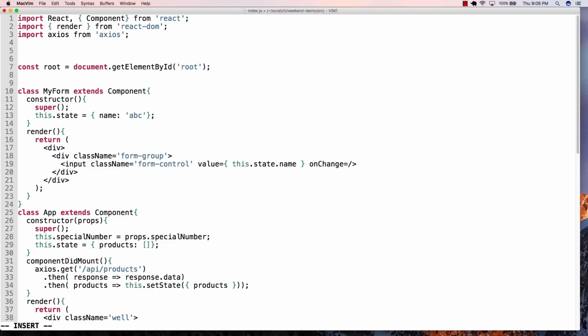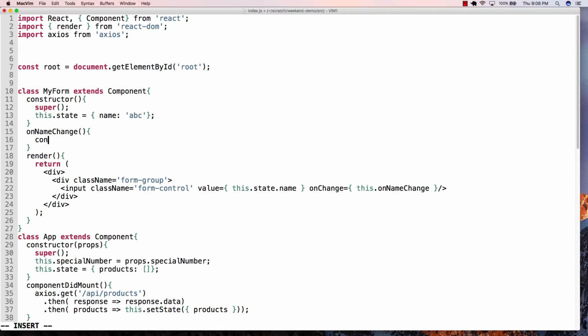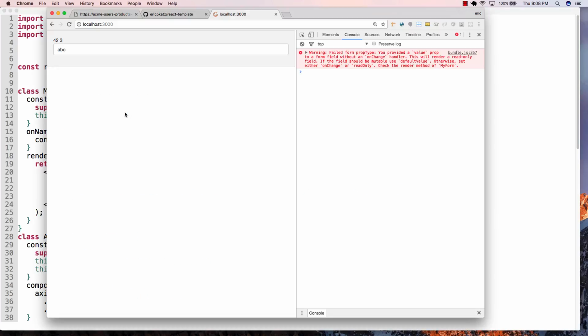And let's pretend that we have multiple fields here, which we don't. I'm going to say this is equal to this OnNameChange. The way I'm going to do that is, if I go over here and say OnNameChange, I'm just going to console.log this for a moment. Okay? So now I've got an OnNameChange here.